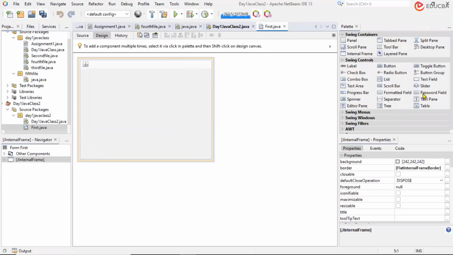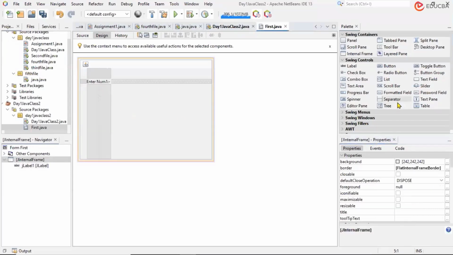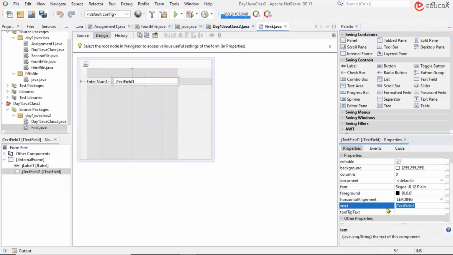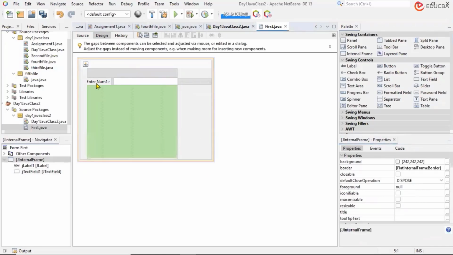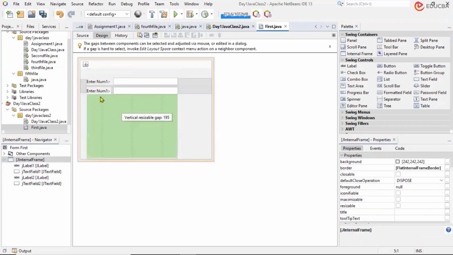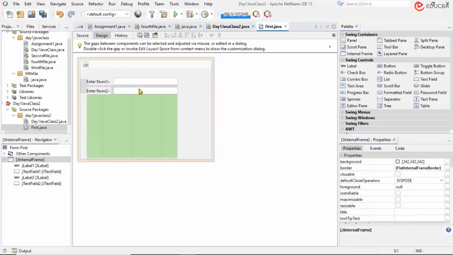You can see here we have various swing controls. Okay, I'll just show you a simple example. I'm adding a control over here, saying enter number 1. Okay, I'm just giving a text to the user. Then I am adding here a text field which can accept the value from the user. I want to remove this JText field 1. So I'm just removing the text property here. I'm just copying this both and pasting it down so that I don't have to again drag and drop it. I can just change here, enter num2.